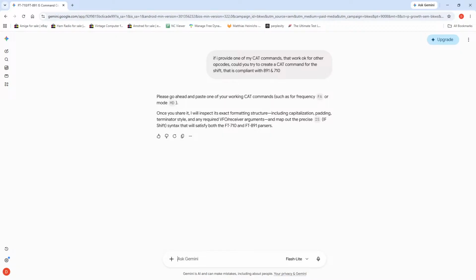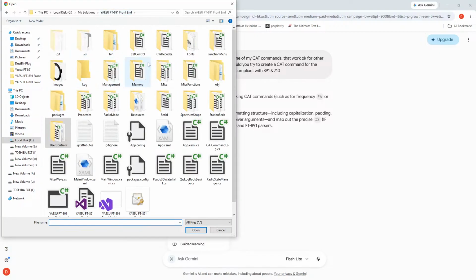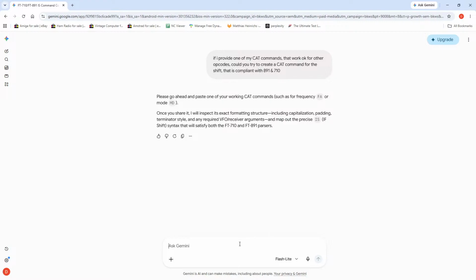Right, okay. Let's give it something. I'll tell you what, let's just give it the whole thing. Where is it though? It's in its own folder. Just give it the whole thing. That might confuse it. Sorry, I gave you the whole thing.